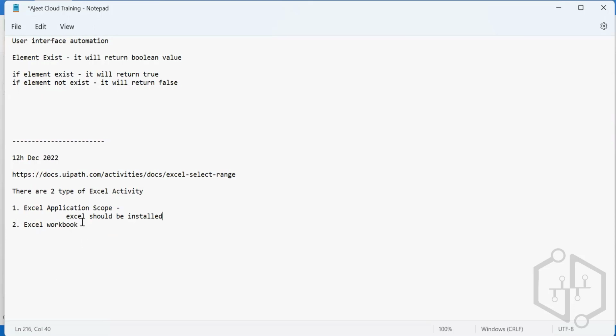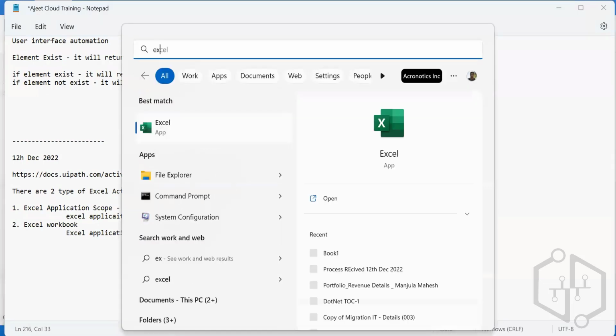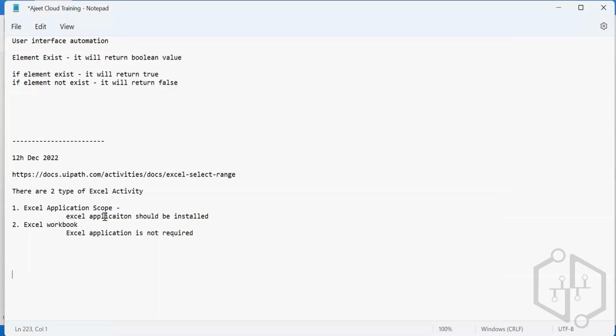But for the second activity, Excel workbook, Excel application is not required. For this Excel application scope, Excel application is required; it should be installed, meaning I should have the Excel application there. For Excel workbook, Excel application is not required.